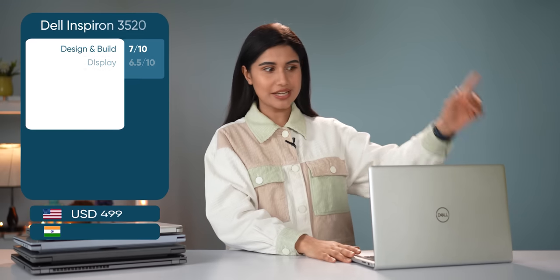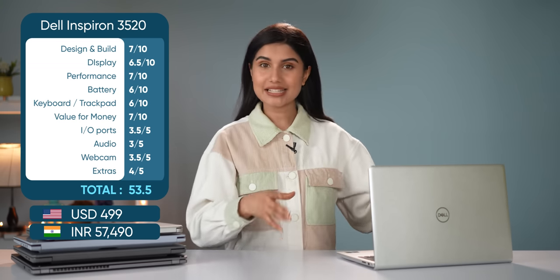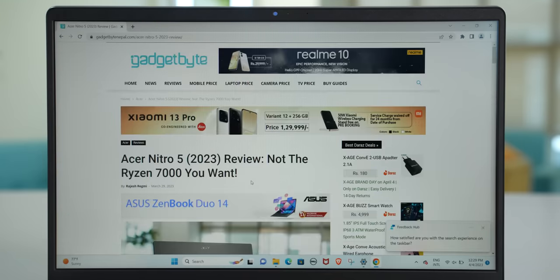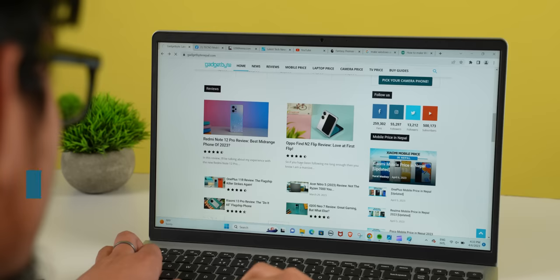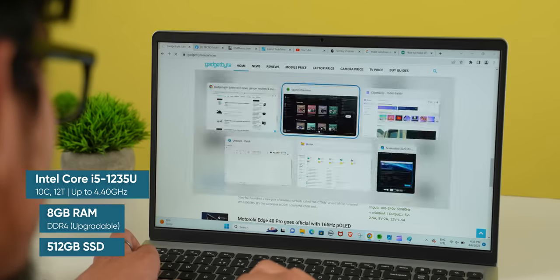Moving on, Dell's latest Inspiron 15 3520 is yet another budget laptop that you can consider, whose biggest highlight is its screen. Not that it's an OLED display or anything, but Dell has offered a smooth 120Hz refresh rate here. And let me just tell you, it makes a big difference even in everyday tasks. Everything from scrolling through websites to switching between apps feels very smooth and fluid.